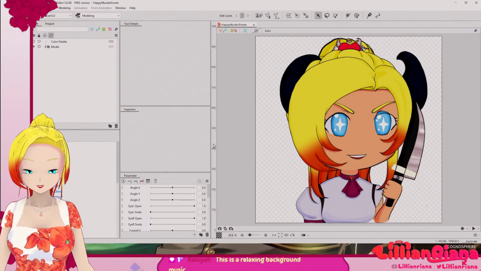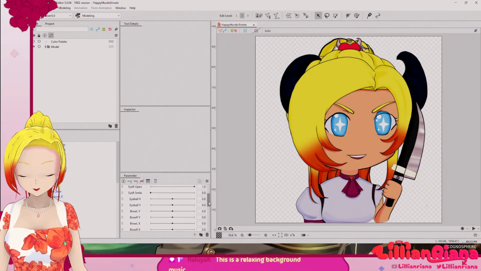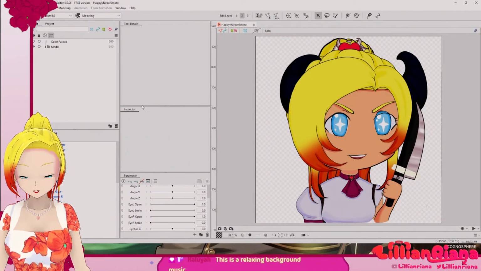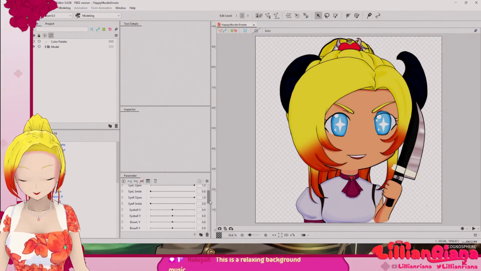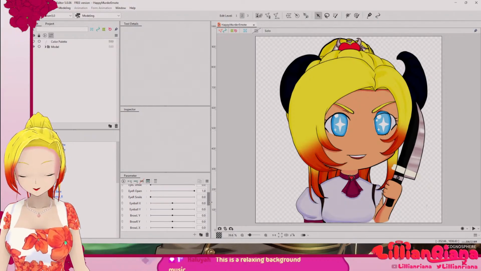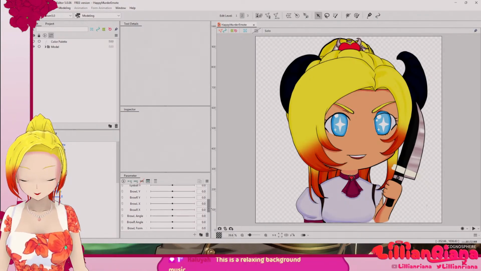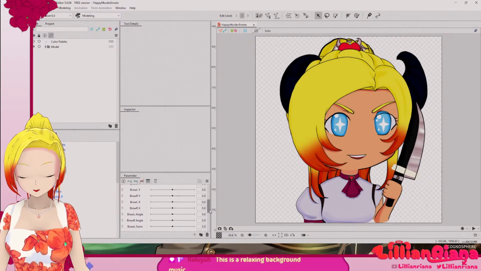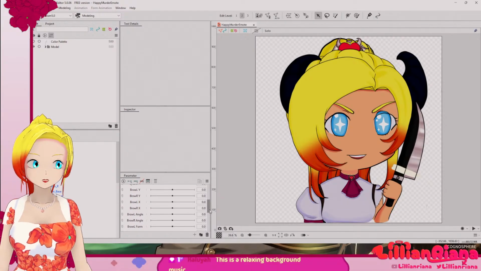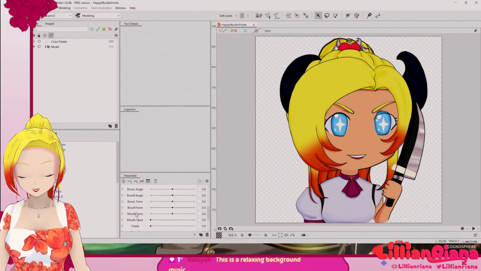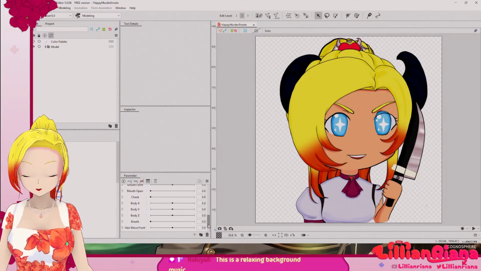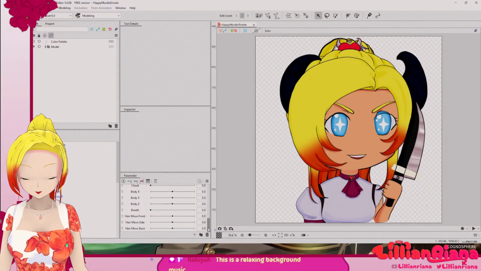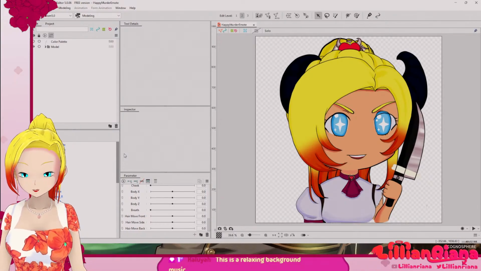Alright. So now we've kind of opened this up for the first time. As you can see over here, it's got tool details, inspector, parameters, and it's got the basics: angle X, angle Y, angle Z. Eye open, eye smile for left and right. Eyeball X and Y, brow left and right X and Y. The angle, the form, the mouth open. Cheek, body X, Y, Z, breath, hair move front, hair move side, hair move back.